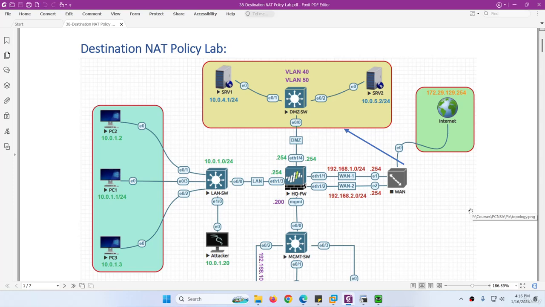In this video, I will show you how to configure destination NAT policy. As per our topology, we need to allow the traffic from the outside internet to reach our DMZ server. We have DMZ servers 10.0.4.1 and 10.0.5.2, which are in VLAN 40 and 50 that we configured previously. I want anybody to be able to reach these two web servers from the internet.